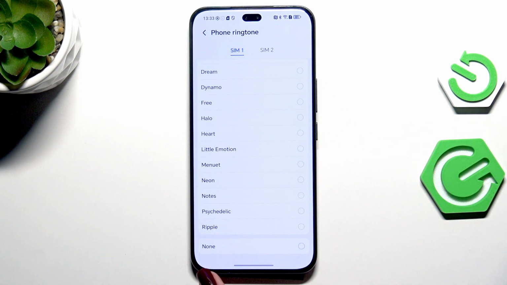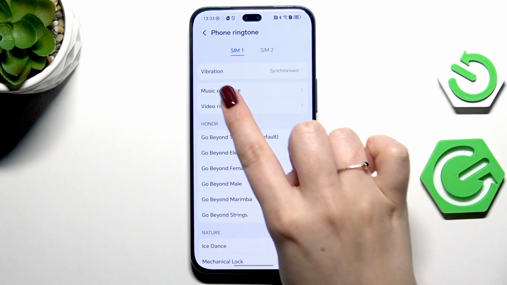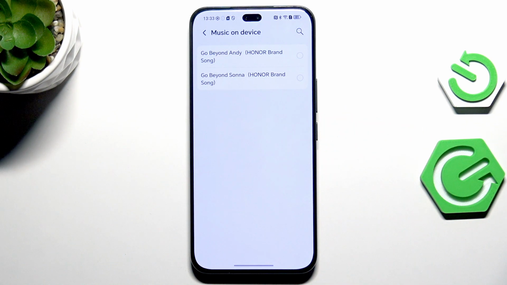At the very bottom of this list we've got the option None, which means that after choosing it, your device will not use any kind of sound to notify you about the incoming call. And on the other hand, at the top of the list we've got this option Music on Device or Video Ringtones. So after entering, for example, Music on Device, and if you've got something, for example, downloaded, then you should be able to find it right here and set it as a ringtone.